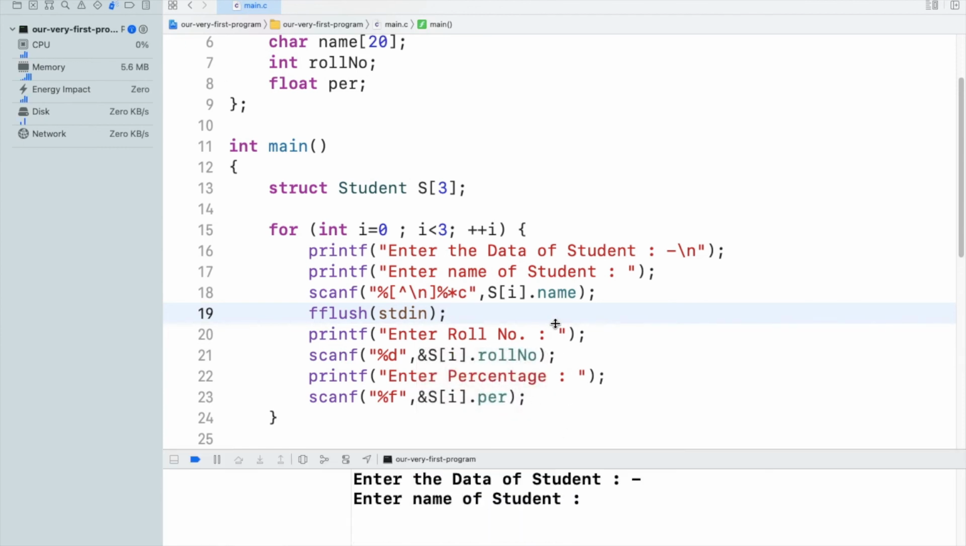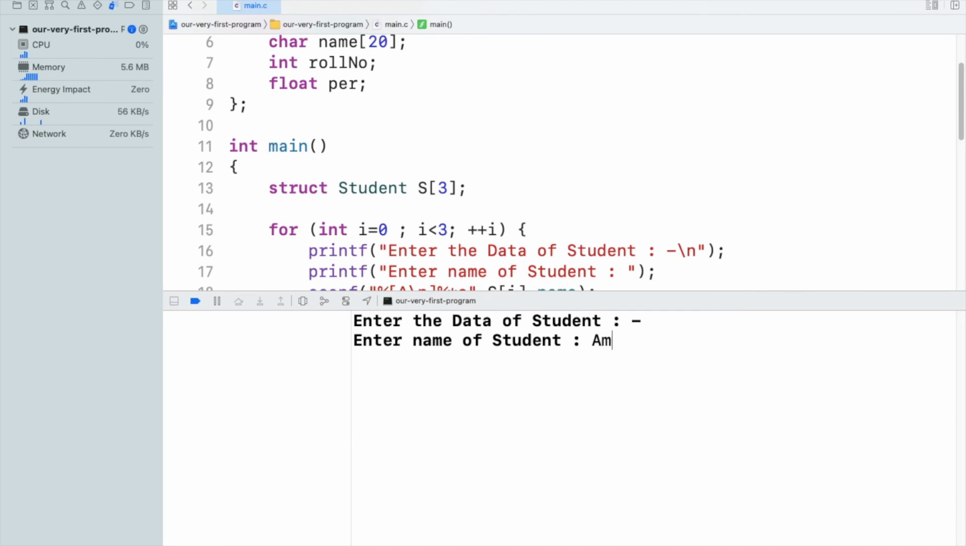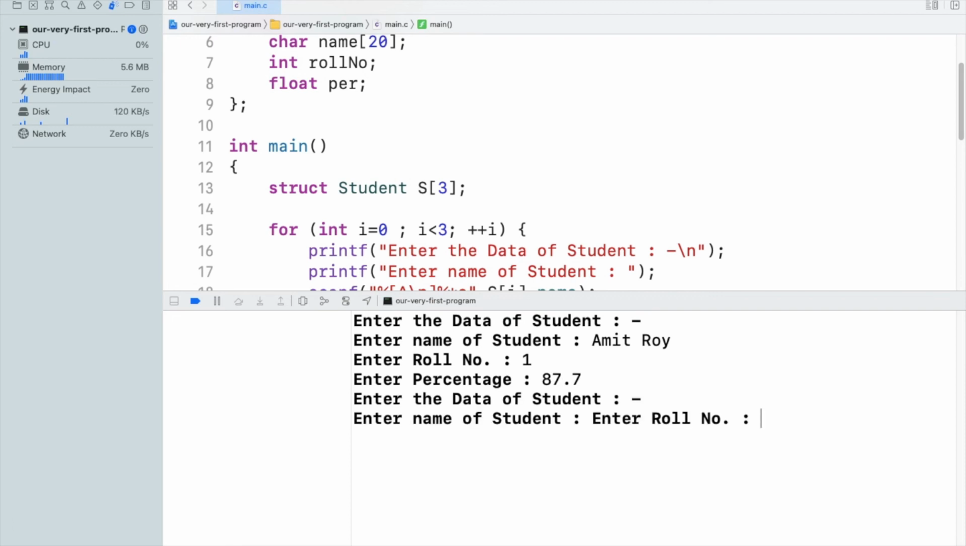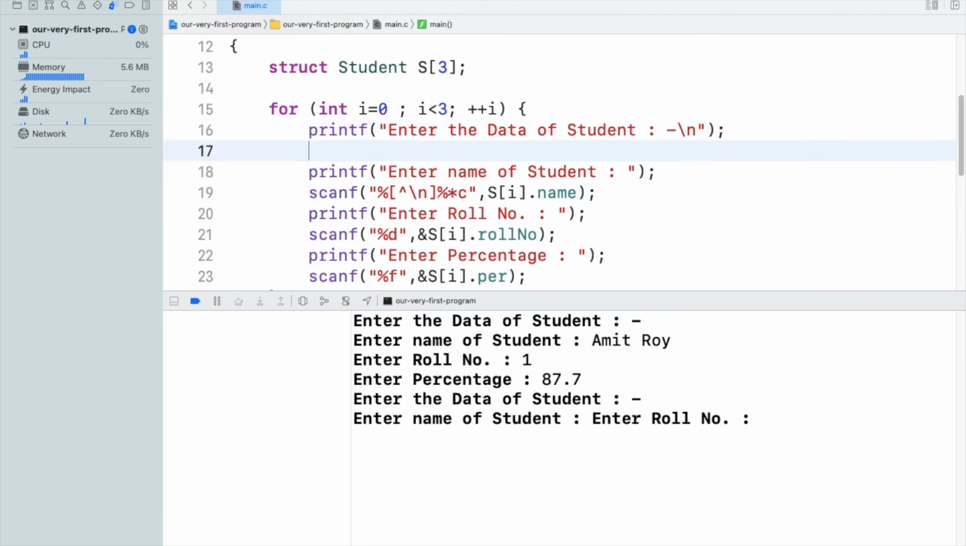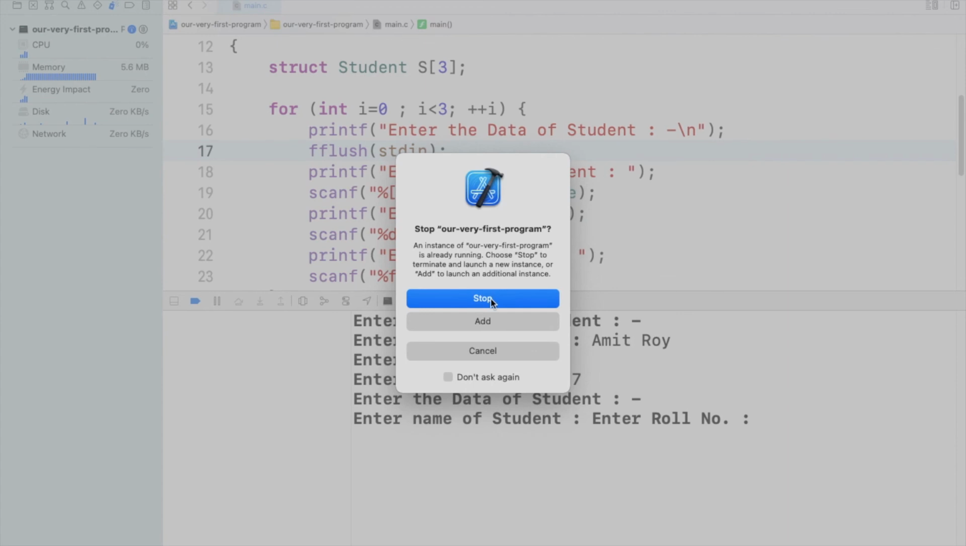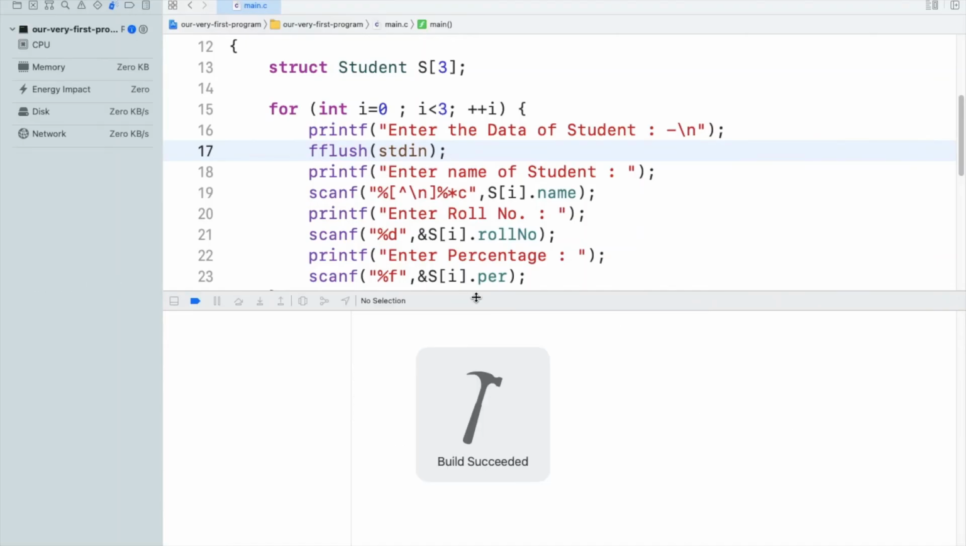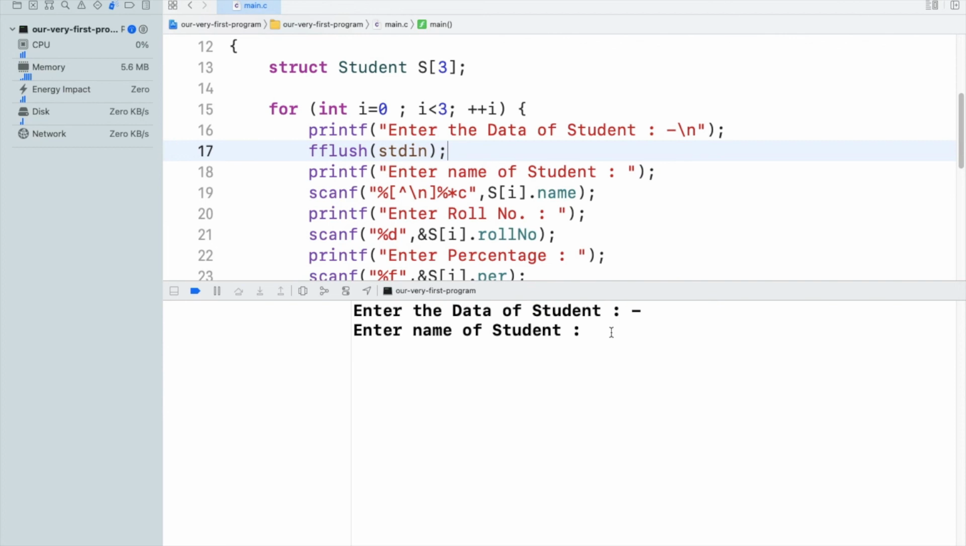So let's enter the name of the student, Amit Roy, and the roll number will be 1, percentage will be this time 87.7, and we are again encountering the same issue. What is happening? Let's try to run the flush before entering the name of the student, and let's see what we have now.